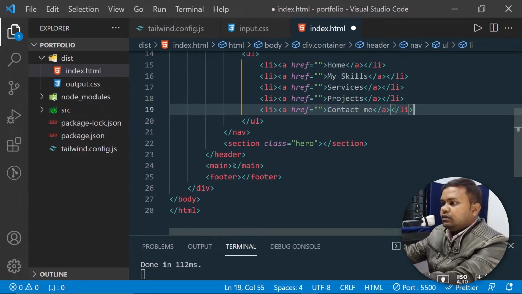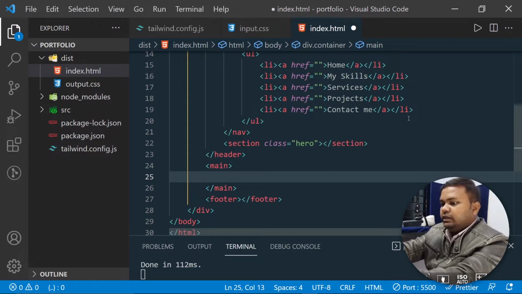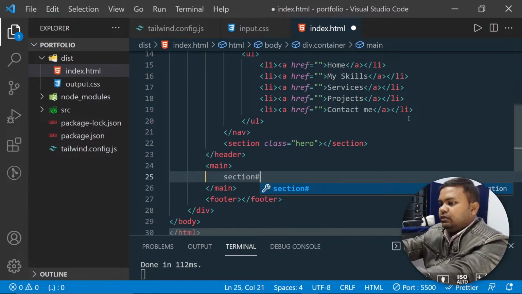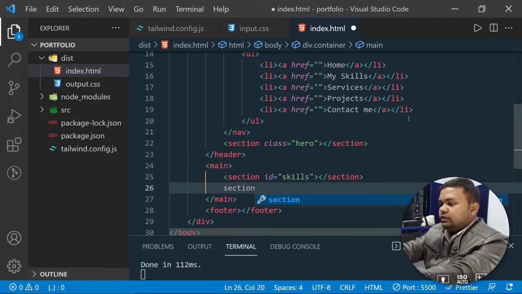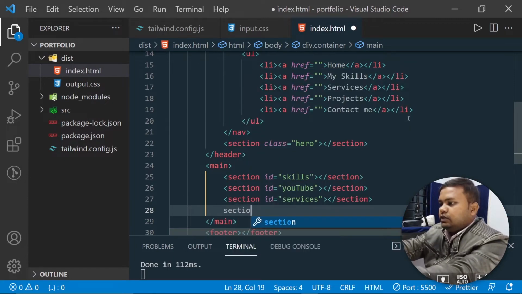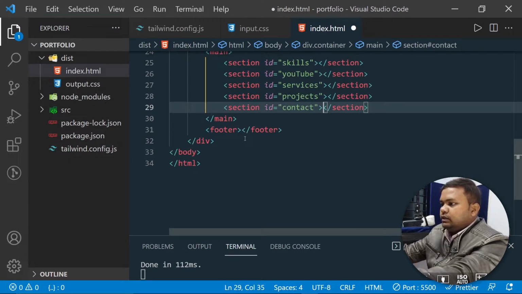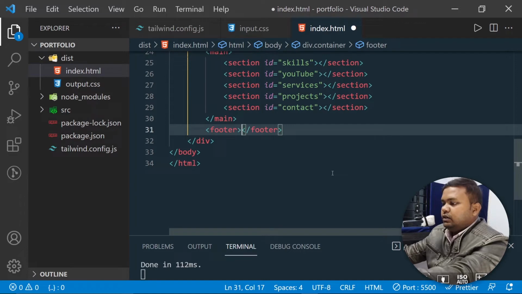Now let's jump to the main element of our page, and in the main element we are going to have different sections. The first section will have ID of skills, and in the second section I'm going to show my YouTube videos, so I will give it ID of YouTube. Then I'll show the list of all of the services, so I'll give it ID of services. The next section will be for projects, and the last section will be for contact forms. Then at the end of the page we will have our footer.